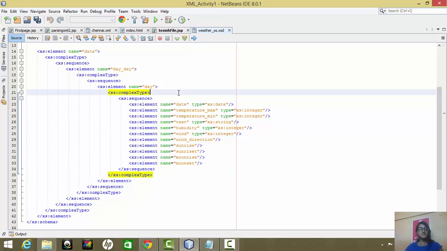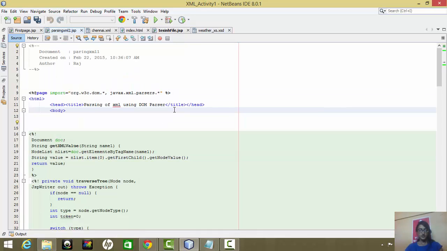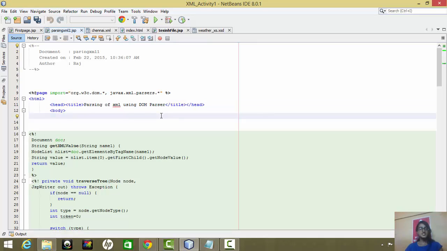So far we have discussed XML and XSD. Now I'm going to take you to my parsing code. Here for this demo example, I am going to show you the DOM parser. I have parsed this using JSP, and in JSP you have to embed Java code inside this tag.